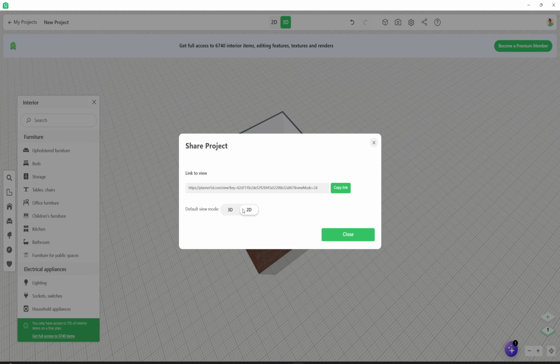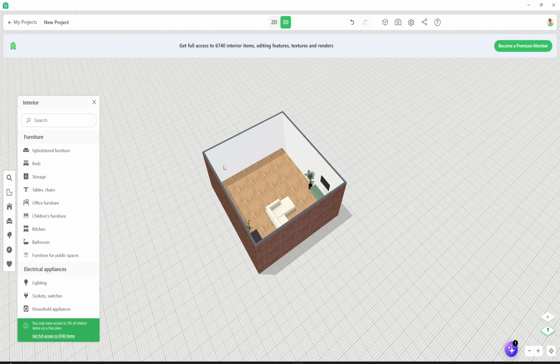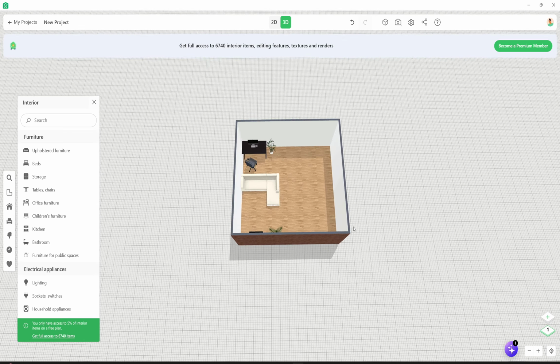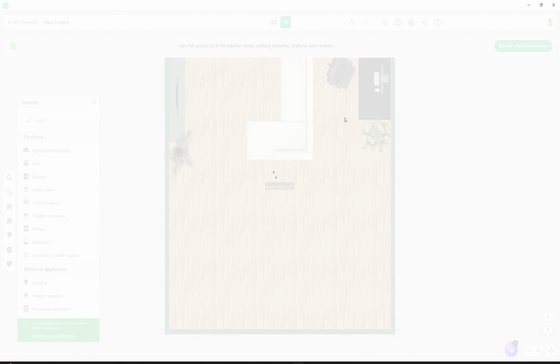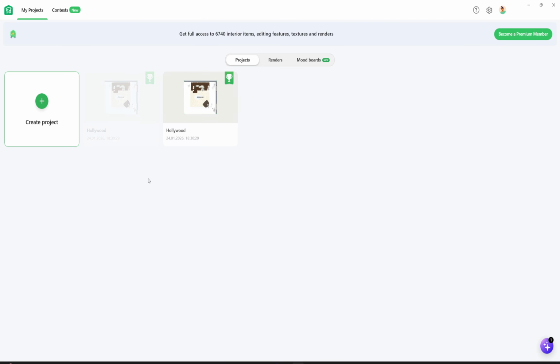And the default view you can set is 3D or 2D, and this is basically it. You then just copy a link and send it to whoever you want. So this is basically it, how you can share your project in Planner 5D. I hope this video helped you out.